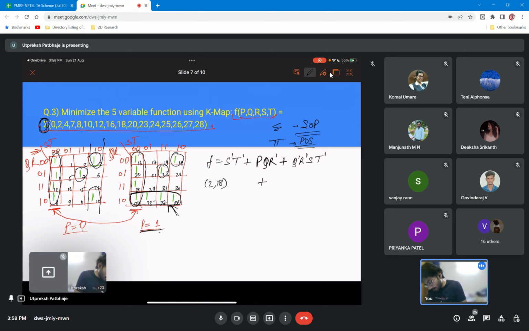Now the other pair that is formed between 7 and 23. We will take that one. So here also the value of P changes. So P is lost in that process. Then QR remains same and ST again remains same. So that will be Q dash R and ST have value 1 1. So ST.